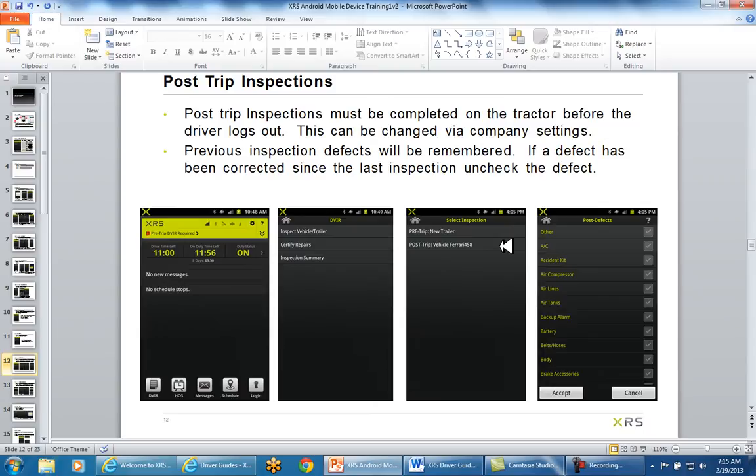So typically what I should see is a post-trip for a vehicle and a post-trip for the trailer. In this illustration right here, we just did the pre-trip of the vehicle, so all we see is a post-trip available for the vehicle. So I would tap on that vehicle that I want to do the post-trip on, and then it takes me to the post-defect screen. And this is where I said, if we have done a pre-trip inspection and we noted any defects, they're still going to be listed as defects right here. So if any of those have been corrected since the last inspection, then we need to uncheck those defects. And once we're done with the inspection, we go ahead and tap Accept.